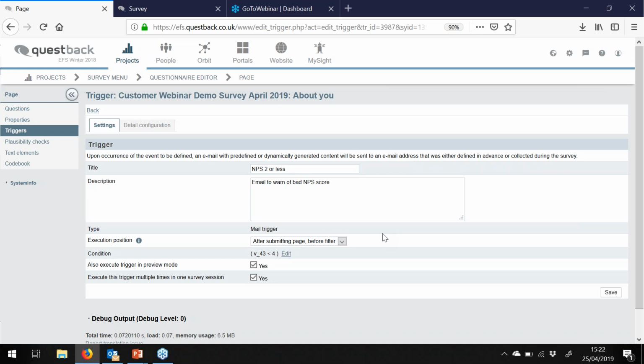Is it going to be examined just as the page is about to load, or is it going to be examined afterwards? And if there's a filter afterwards, how it's going to behave. So you have a number of options to determine what that behavior is. You can set up a condition that's going to be checked for the triggering of this, and also, if you're testing the survey in preview mode, you can turn these options on to be able to see how that works.